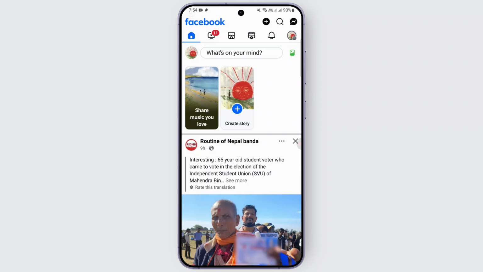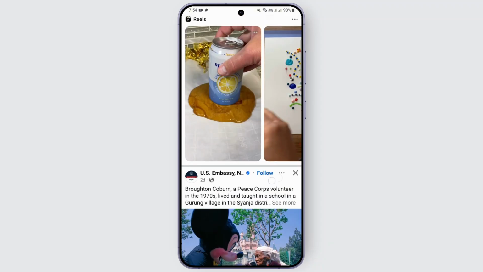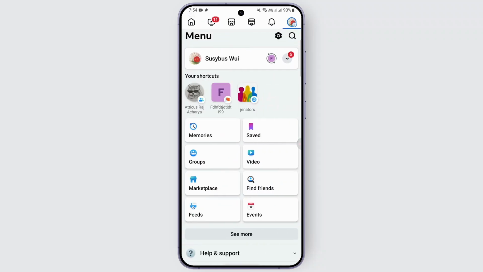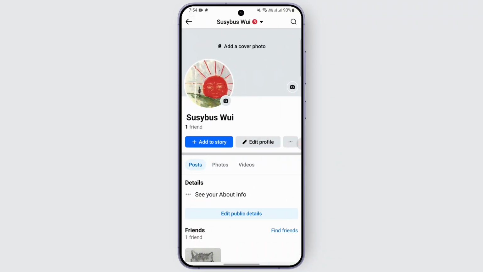If you want to change your Facebook account into a business page, you can follow this method. For that, open up your Facebook application and log into your account. Once you are logged in, head over to the menu bar to open up the menu. Now what you need to do is simply tap on your profile name and you will be led to the profile section.